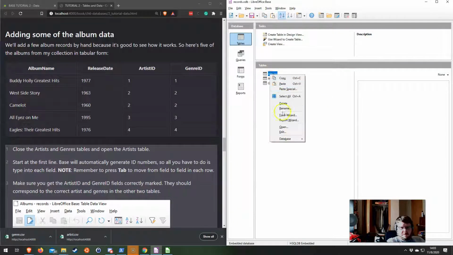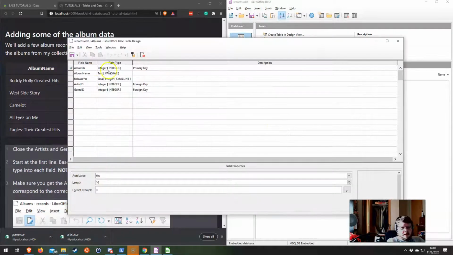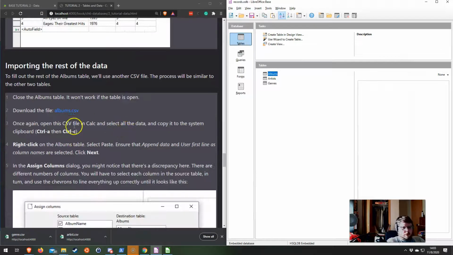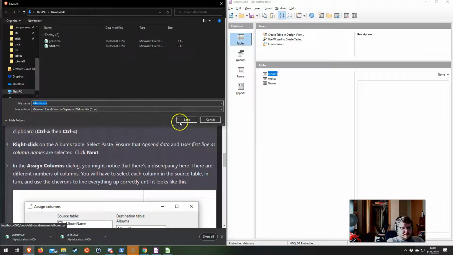But make sure, if they are not auto filling in, you can go in here, right click on albums, hit edit, and then ensure that your primary key has auto value turned on. So that should be a yes. Now we don't want to do this anymore, so we're going to import all of our data from another CSV file. So we'll save that.